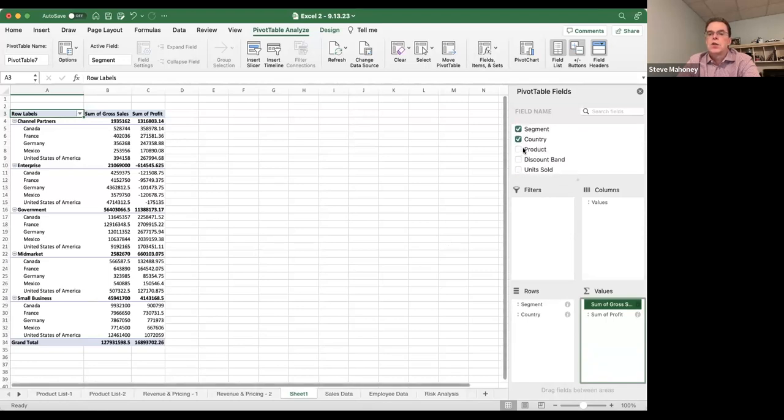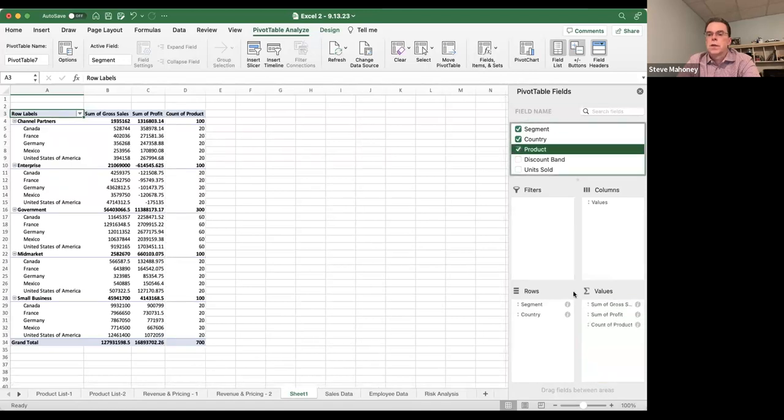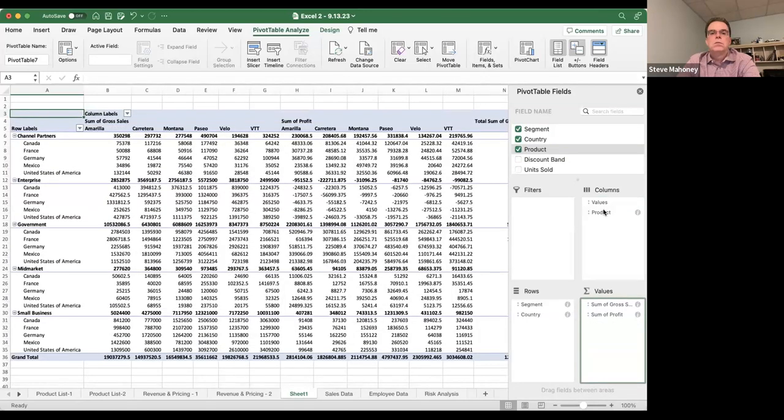I wonder if there's anything else I should do. Maybe I should add product too. So I'm going to add product. Where do I want product? Maybe I'll put product up in columns. So now I've got segment, country, and my products going across here, and I've got sales for my products, and then I've got profit for my products. I think, all right, maybe that'll be pretty good.